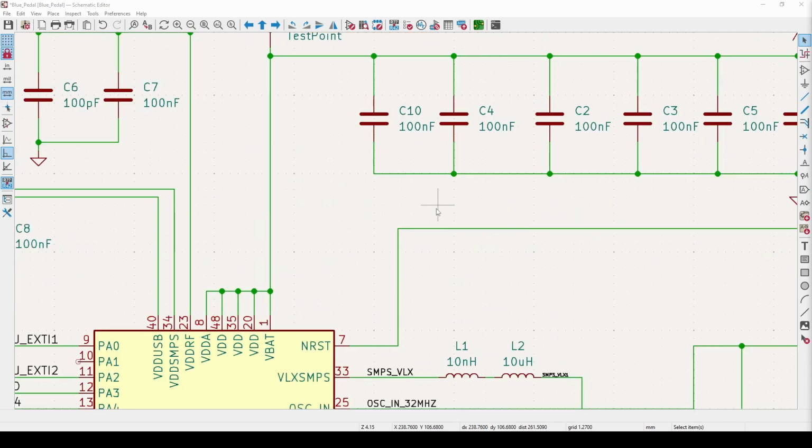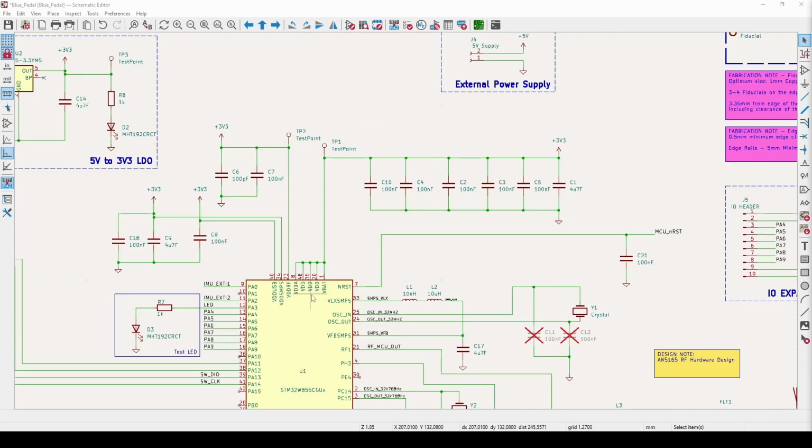Going back to my schematic, you can see I've got all those capacitors over here. Looking at the pin count, we've got 1, 2, 3, 4, 5. So we've got five 100 nanofarad capacitors, one per input pin denoted with VDD, and that bulk 4.7 microfarad capacitor over here. For the RF section, we need a 100 nanofarad capacitor as well as a 100 picofarad capacitor, which is recommended in the datasheet. For the USB, we have a 100 nanofarad capacitor, and the switch mode power supply has a 4.7 microfarad capacitor as well as a 100 nanofarad capacitor.